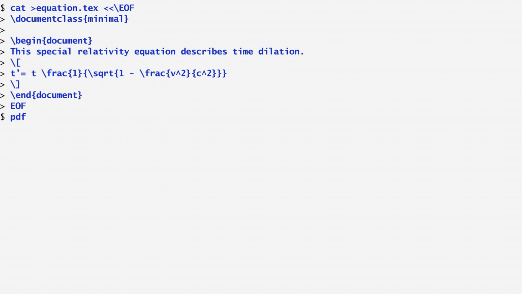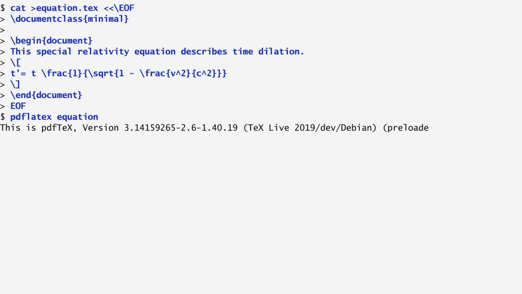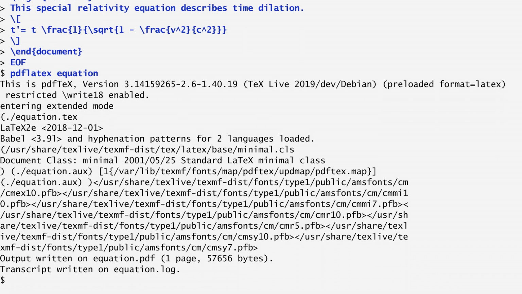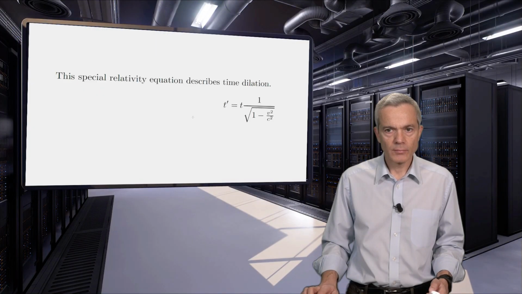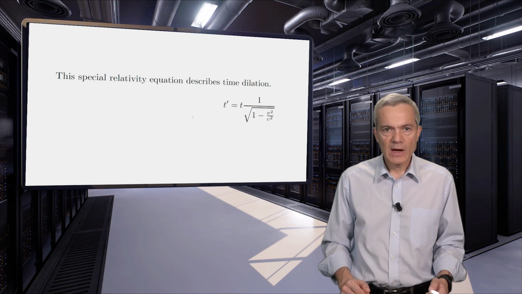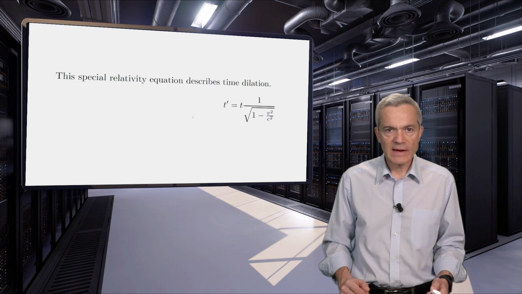Now, running pdflatex on the base name of the input file formats it into a PDF document. This is the text formatted with LaTeX. Notice how well it formatted the equation. The numbers in the denominator are smaller, they all fit neatly under the square root symbol, and the symbols are formatted in italic font.